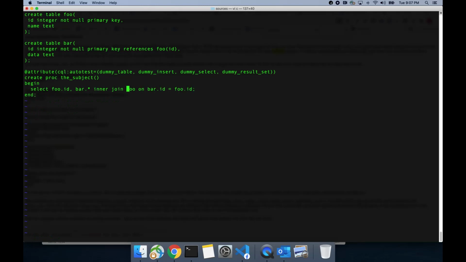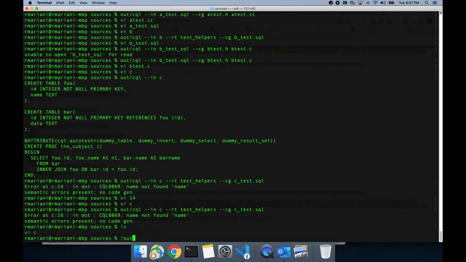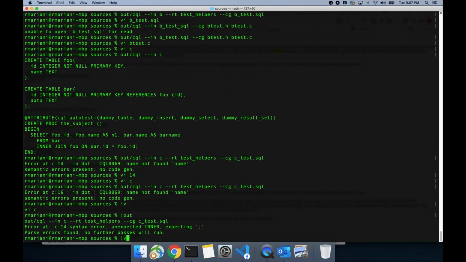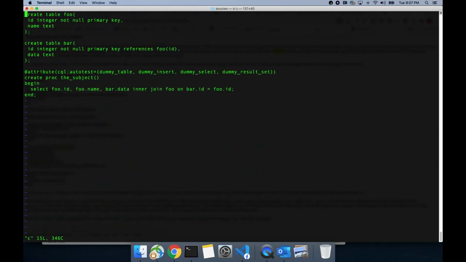I thought I was going to have two things called names, so I aliased them, but I'm not going to have two because I have name and text. And so I also want, no, I want foo.name, foo.name and bar.data. There we go. I don't want bar.star. Okay, great. Being out. Oh, crap. Expecting semicolon, line 14.